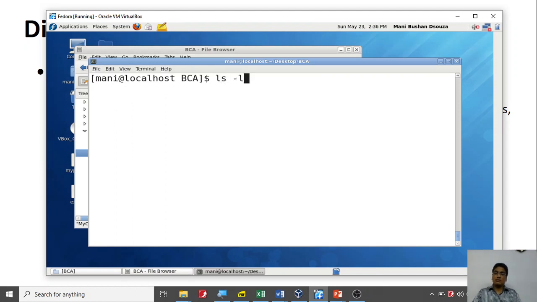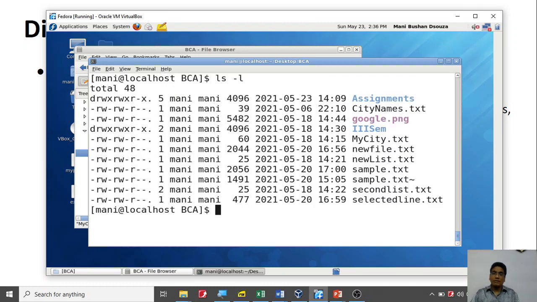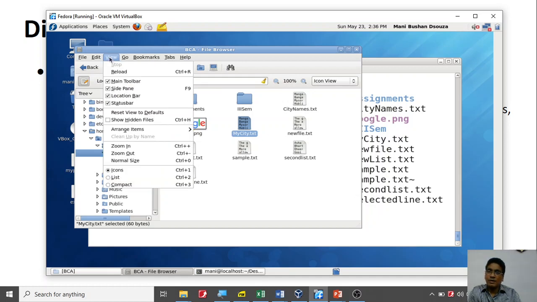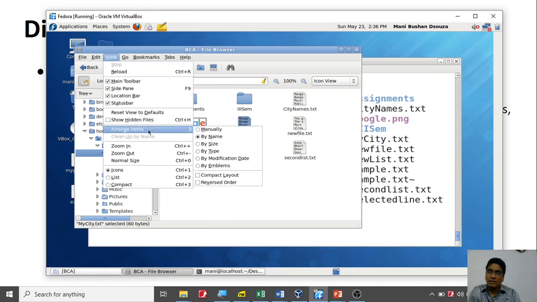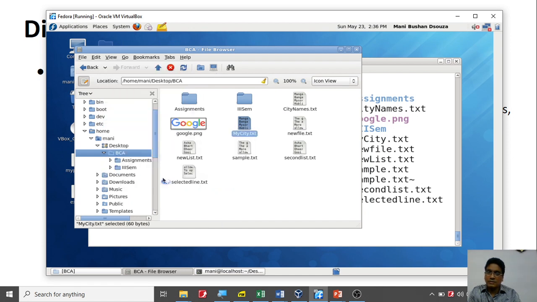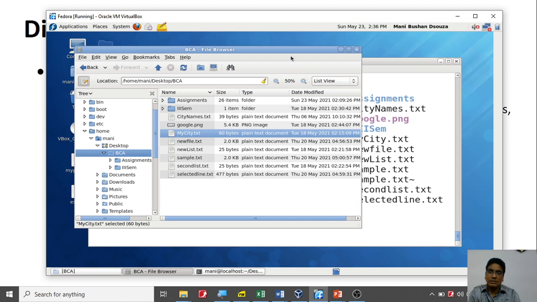Remember, I am again not typing the name of the directory. If I don't write the name of the directory, that means the current directory will be listed. So if I press enter, you will notice that things have changed to a very great extent. Now on Windows, you can always go here and view them in a different way. You can arrange them by name and so on. I can go here and say list, and you will see the same thing there.